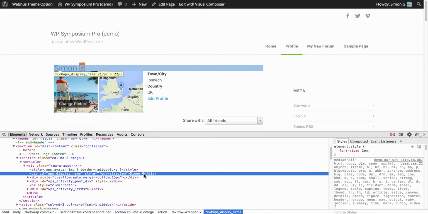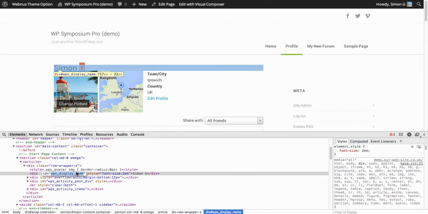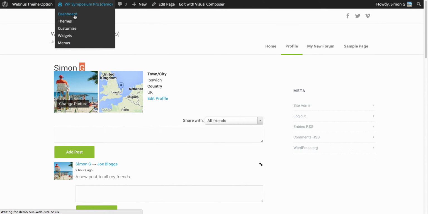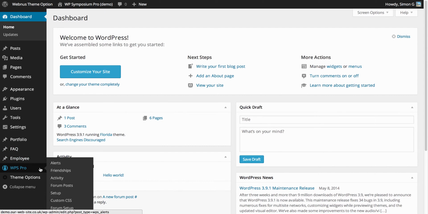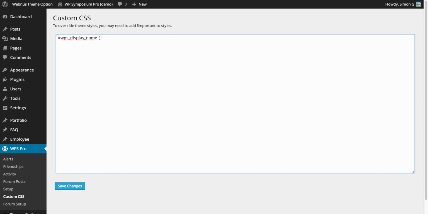Now this is a bit technical, and there will be other videos showing this in far more detail, but for those who understand CSS at this point, you can see that there is a div with an ID of WPS display name, which is wrapped around the display name, and I'm just going to copy that ID so I can change the style. All elements of WP Symposium Pro are wrapped in various divs with IDs or classes that you can change. So bear with me if this is not familiar to you. In the CSS, I'll put a hash followed by wps_display_name with underscores, and set the style to have a margin of 20 pixels underneath.